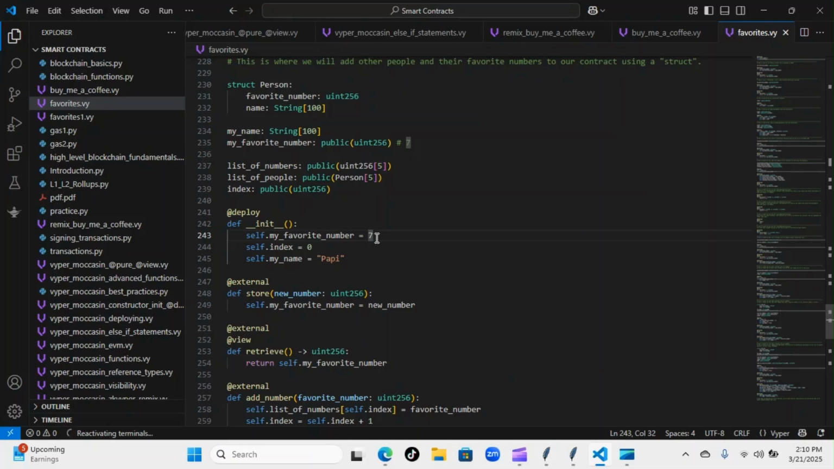Yes, so this is what it looks like so far, and we're going to explain every piece of this contract as we go further. And of course, I will keep you posted every step of the way.